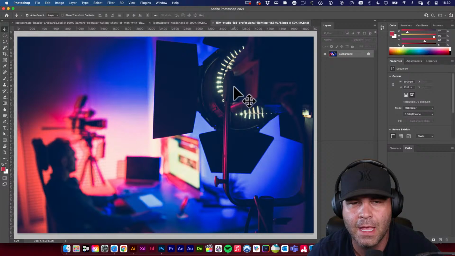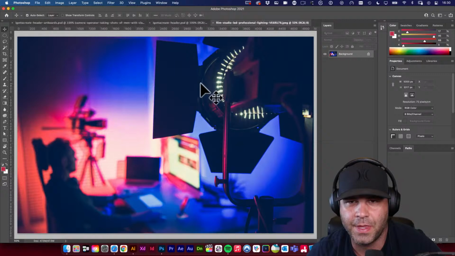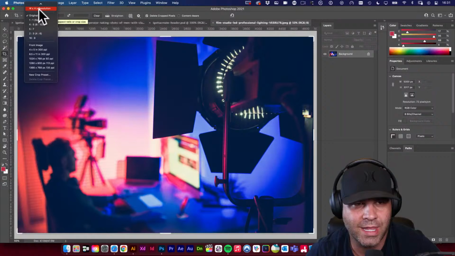Maybe you just want to bring the photo right in and crop it and be done with it. So we hit the letter C to get our crop tool. We've got the original ratio, or we can do width, height, and resolution. With the crop tool selected, up here in the options bar, I'm going to click on this and go to width, height, and resolution. I might change this to 2000 pixels wide by, let's say, 1000 pixels tall.